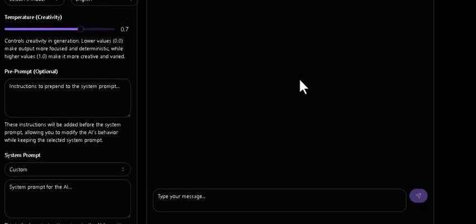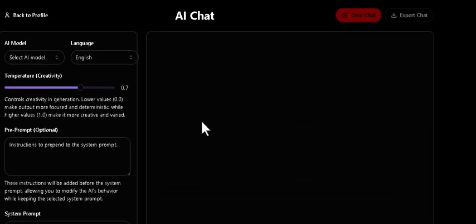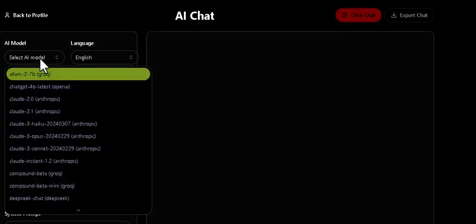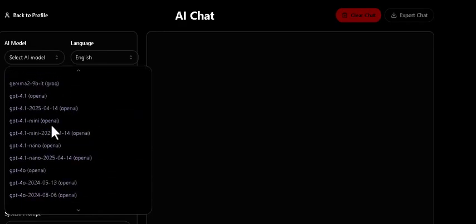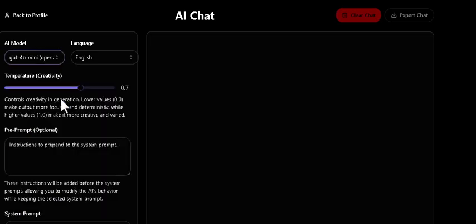The AI chat interface offers an intuitive chat panel with a range of customizable options. Let's begin by configuring the AI to best suit your needs. First, select your preferred AI model from the list of available providers. Choose the one that fits the task at hand, whether you're brainstorming ideas or refining your writing.